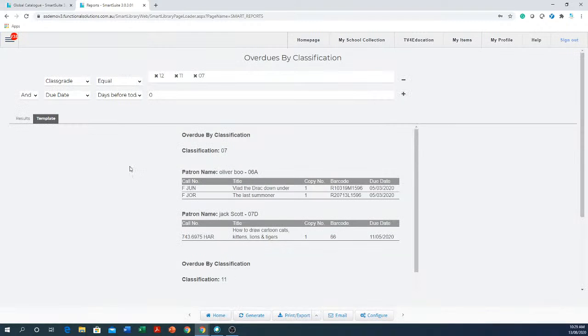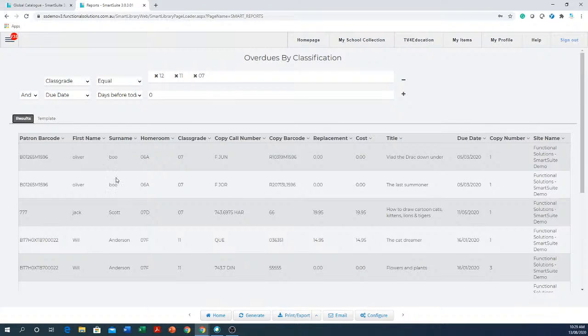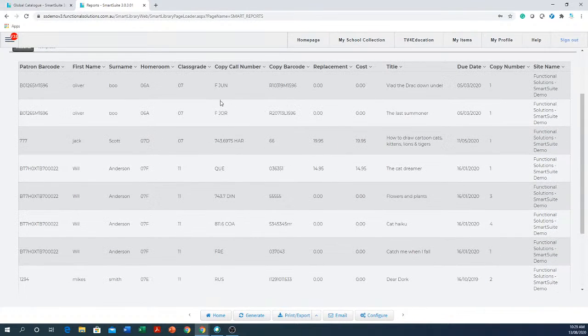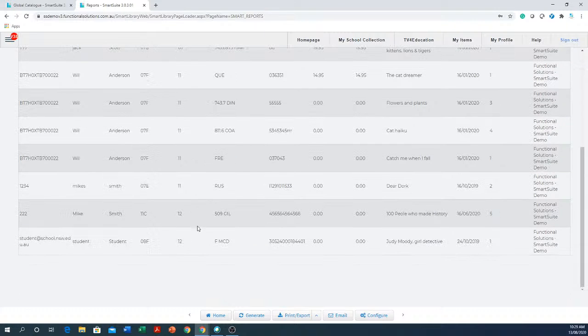Okay. Everything goes to the screen. So you can see here, that's my year 7s. Okay, you can keep scrolling down. There's 11s. So you've got your 7s, your 11s, and your 12s. And now you can go print.